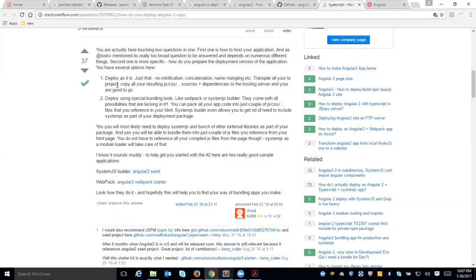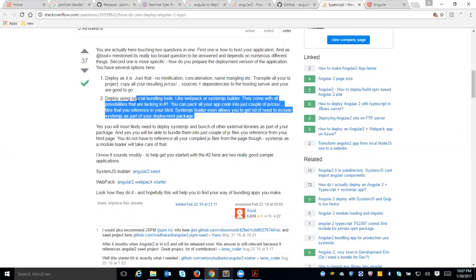And this answer says that there are two things. One is deploy as it is, that is no minification, concatenation, nothing. Okay, and second is bundling it via Webpack. So this is the second thing we generally do in our local system.